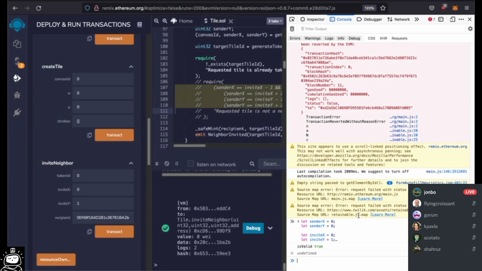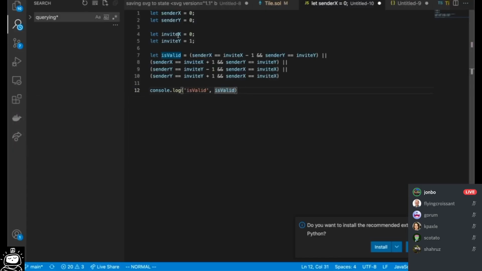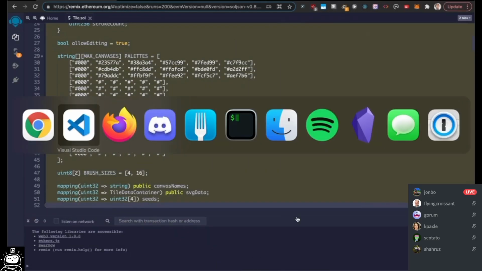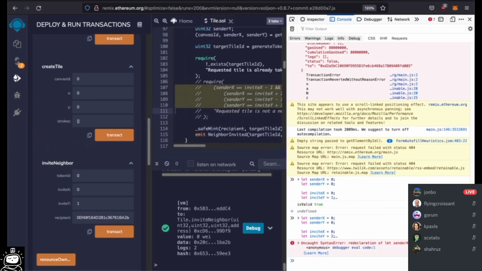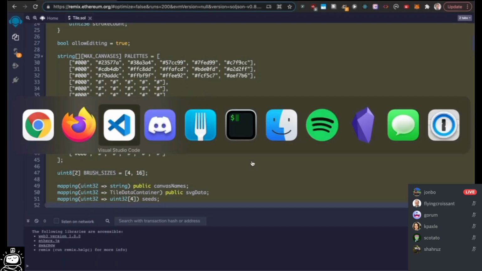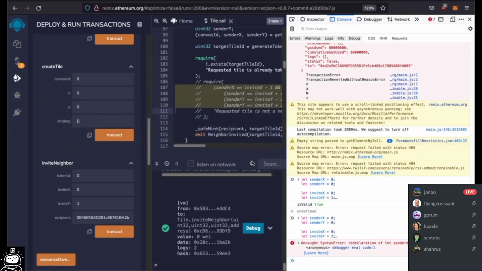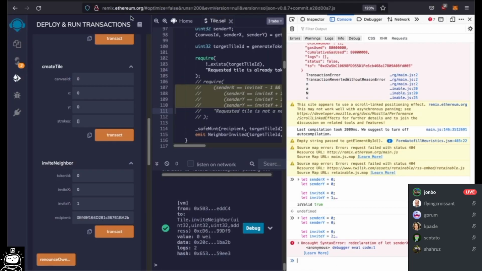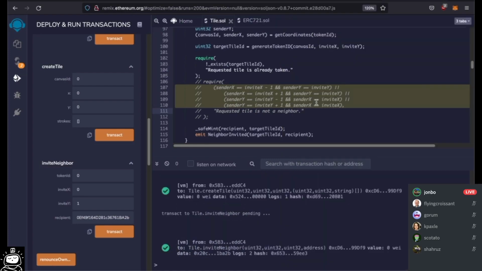Let's make sure it's working in the reverse. So if this is 5, or even 2, then this should break. Is valid false. I think our logic is okay here.